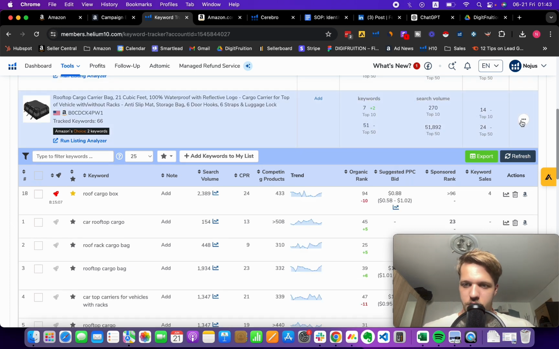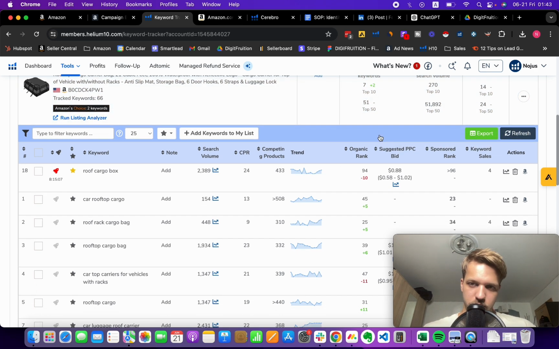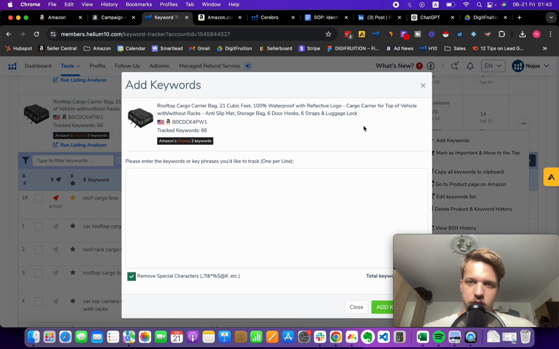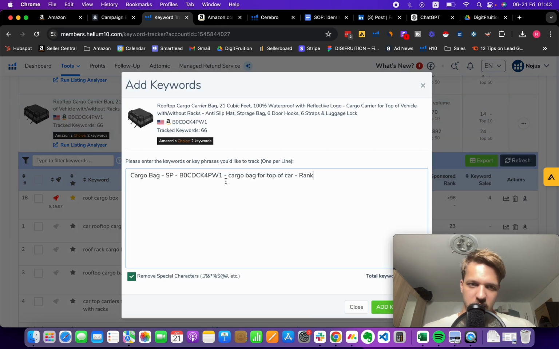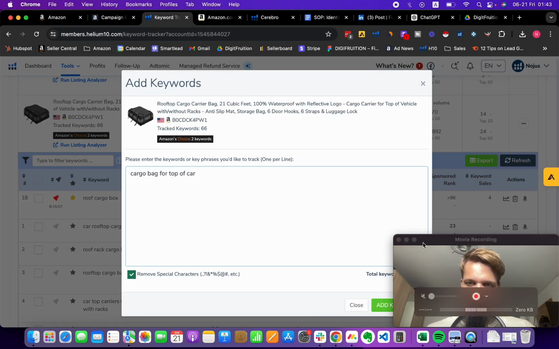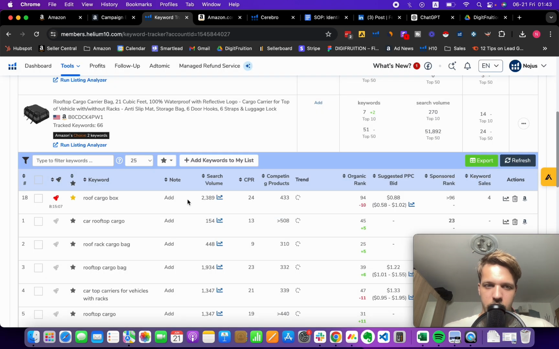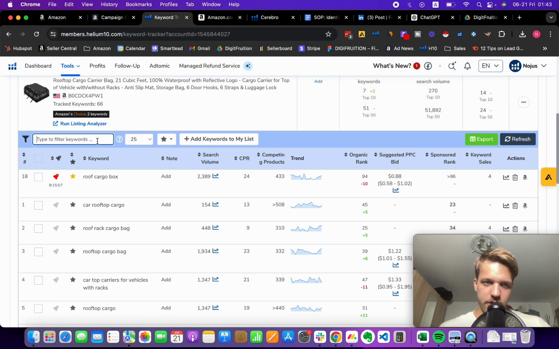to be able to monitor the organic position and make informed decisions based on how your position is changing. So you want to do add keywords. Just select that and you want to paste the keyword. So let's paste the keyword from our Excel and just hit add keyword. Okay, and now you will start tracking the keyword.